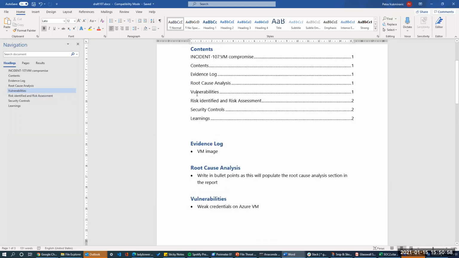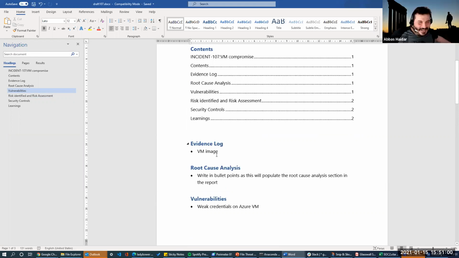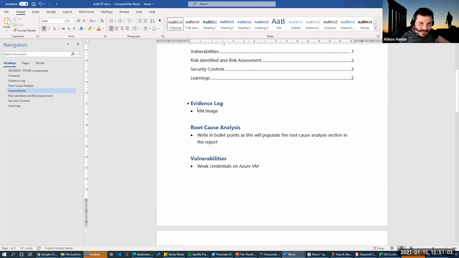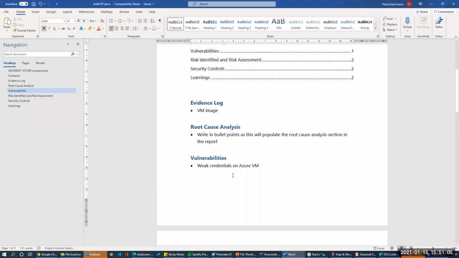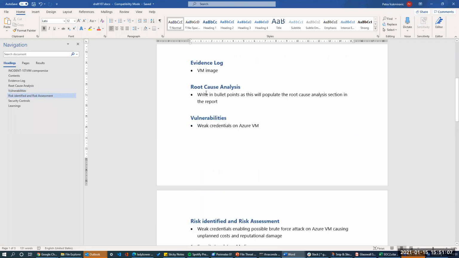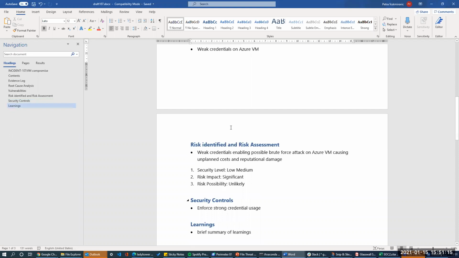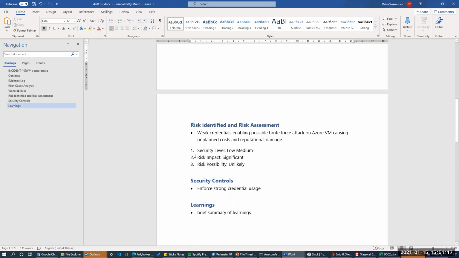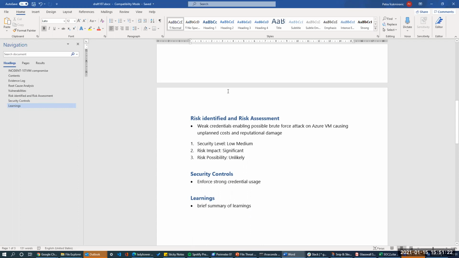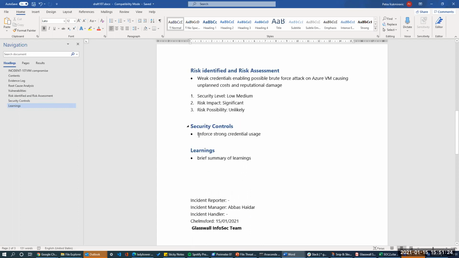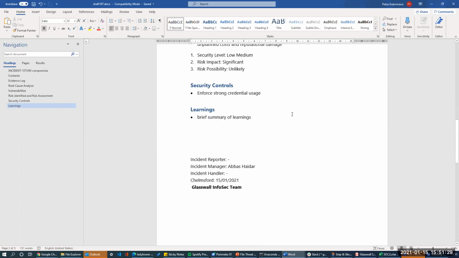So we have our contents here that gets generated, an evidence log. As you remember, guys, I was listing the evidence. So VM image, root cause analysis. I didn't write anything, so it's just instructions that got generated. Vulnerabilities, we have a risk. Remember that we created a risk issue. And we have the risk level, the impact, the possibility, everything is generated into this. Security controls, this is what we also created an issue for. We have learnings here, obviously because we haven't written anything, it just generated this.